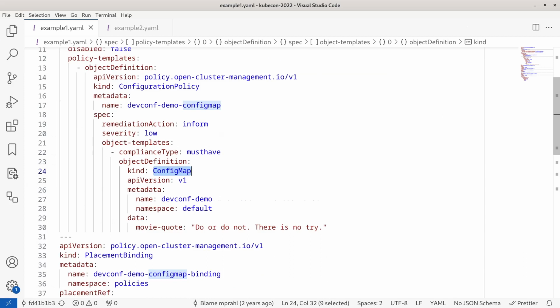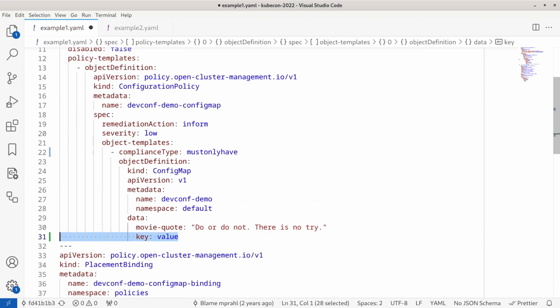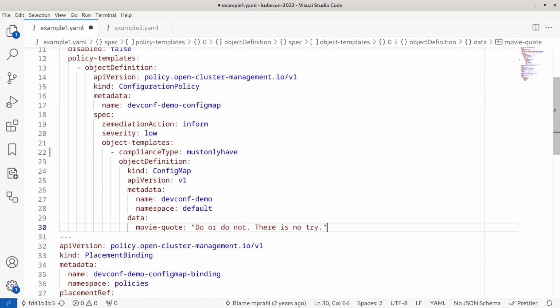And then there's must only have as an option. If I had this, for example, and there was a separate key in the config map, if I remove that with must only have, it would actually delete that key. Whereas if I'm just doing must have, it is doing a merge. So any other keys that exist already on the config map would be retained. It'd just be this movie quote would be set.